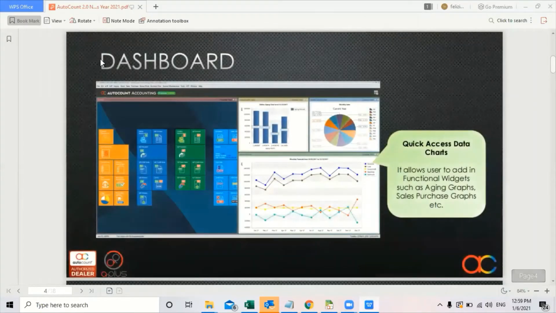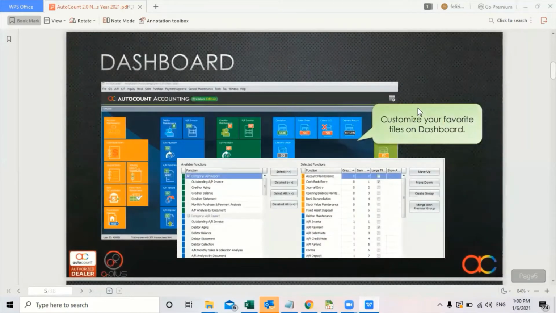Firstly, let's look into the dashboard. Now, in this version, user can add on the widget at the dashboard. They can also choose to display either their monthly sales or purchase graph on the dashboard. Other than that, they can also customize their favorite tiles on the dashboard, which are these tiles. They can choose to move up or down. They can create group. They can also adjust the size tiles.